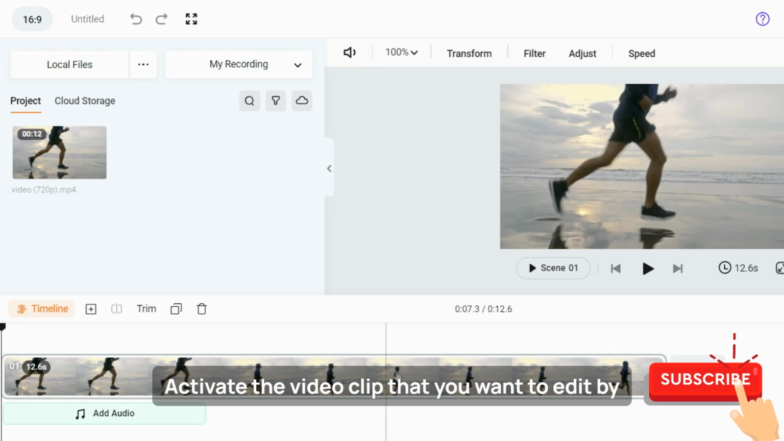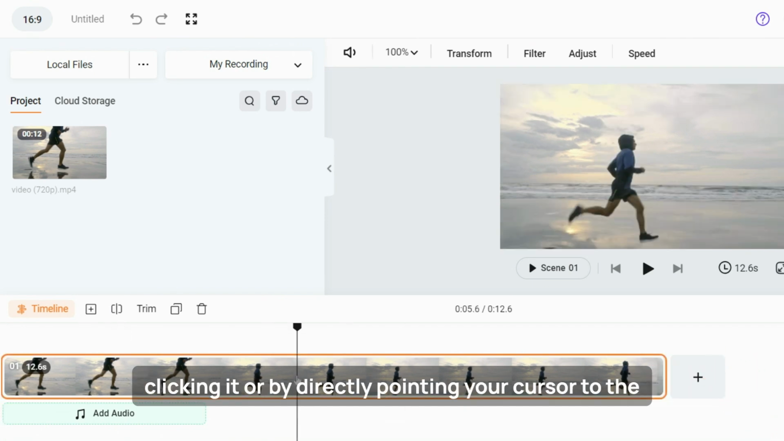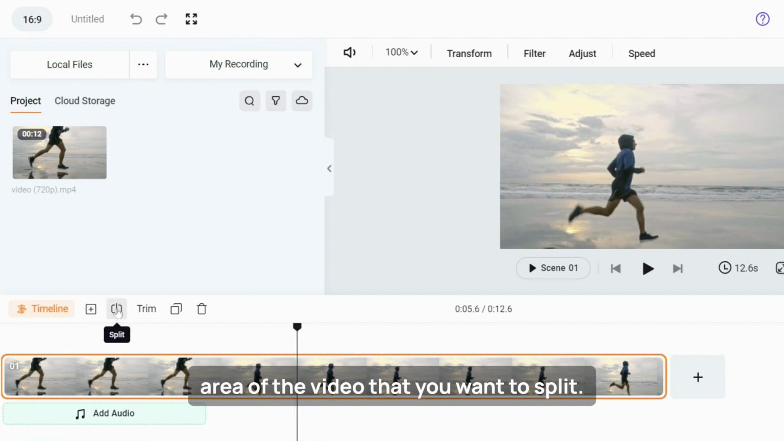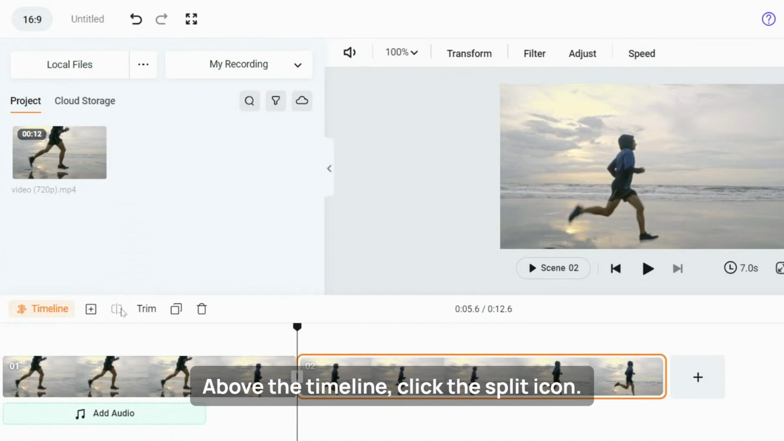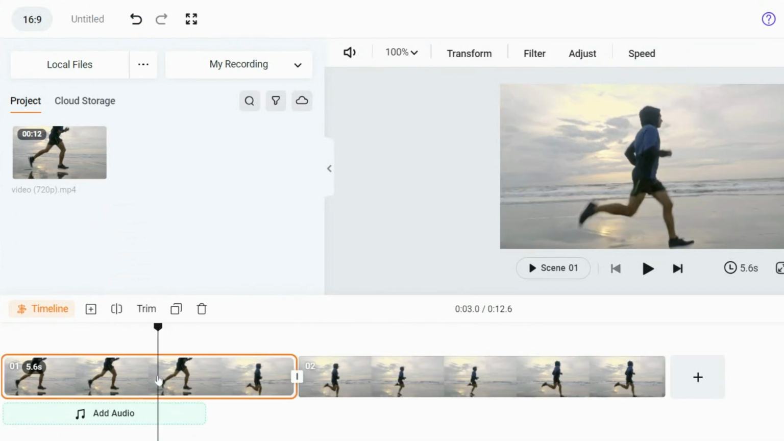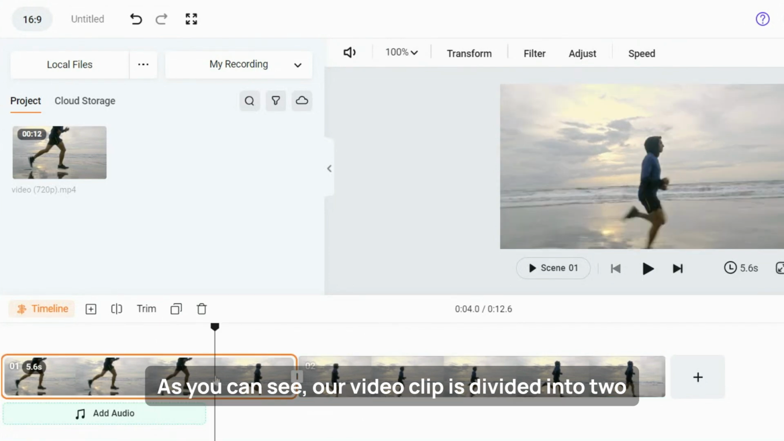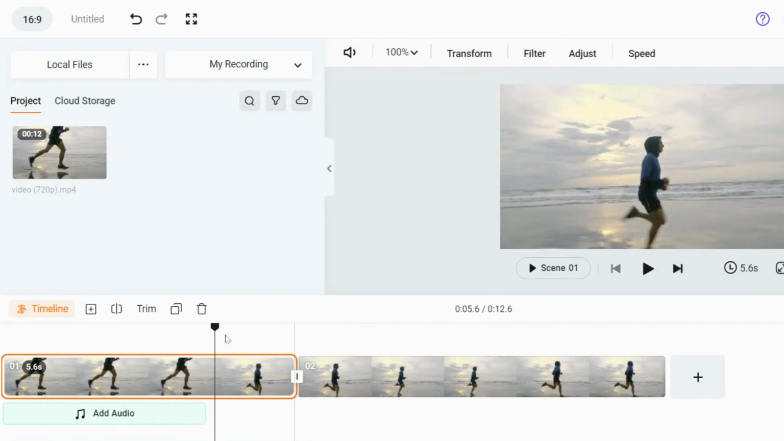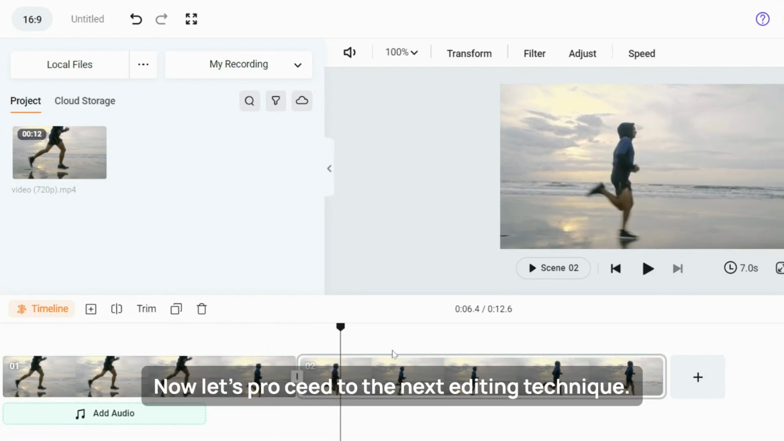Activate the video clip that you want to edit by clicking it or by directly pointing your cursor to the area of the video that you want to split. Above the timeline, click the split icon. As you can see, our video clip is divided into two video clips. Now, let's proceed to the next editing technique.